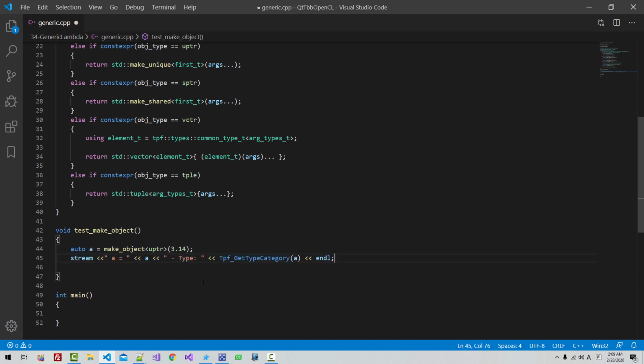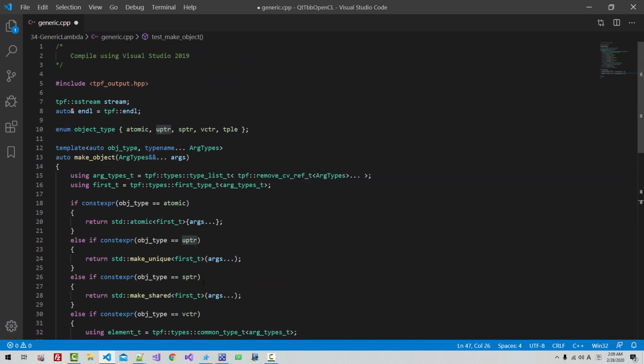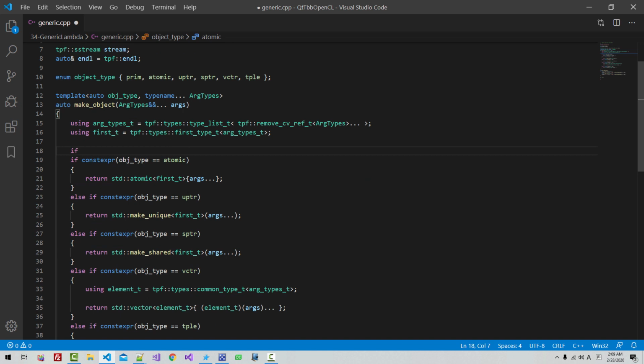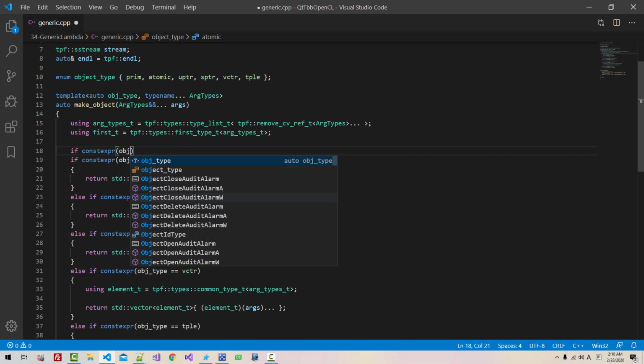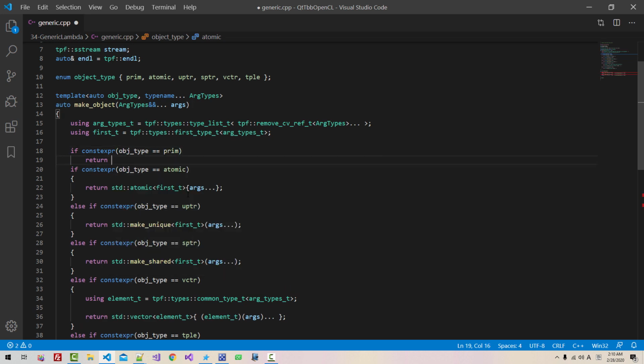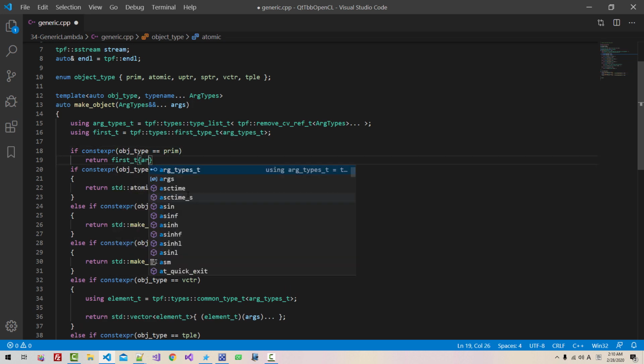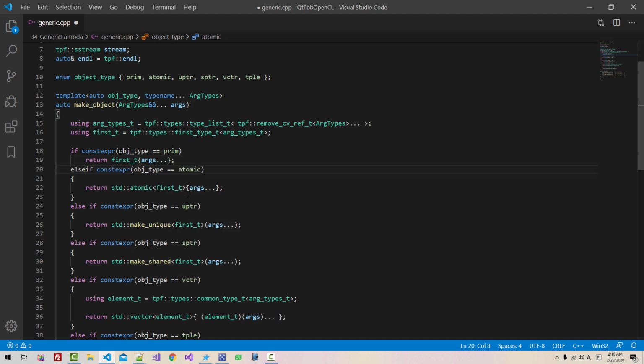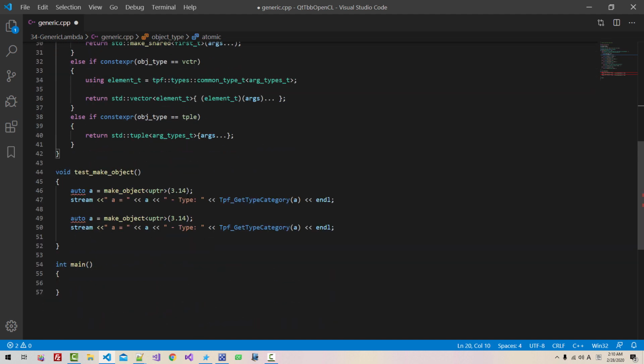Now I will copy once again. I will create another one, prm. prm means primitive type. If context pair obj type is prm, return first T, args, else. Now scroll down, auto b, primitive type b, b, b. Now I will copy this function name, paste it here.